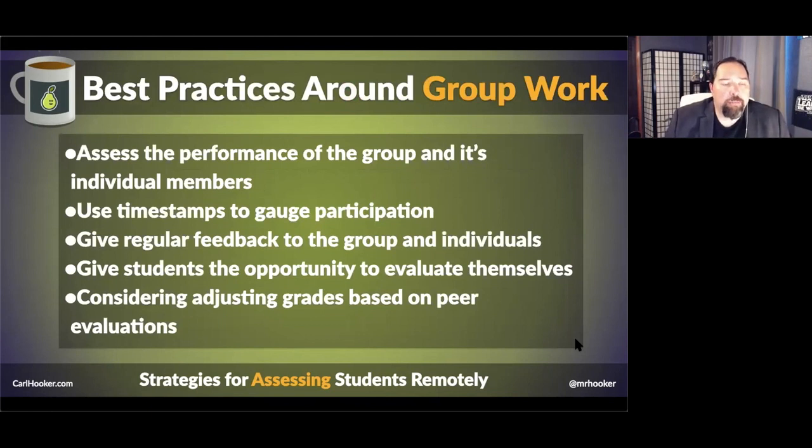And group work, there are some ideas around this as well. Making sure that you're assessing the performance of the group, not just its individuals. Use the timestamps. It's a great thing about having technologies. You can actually see who's going in and editing the document or doing the work in a lot of cases. Giving that regular feedback, and also give the students, I think this is always important, even in synchronous assessment, an opportunity to evaluate themselves.